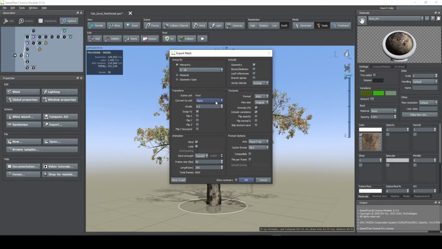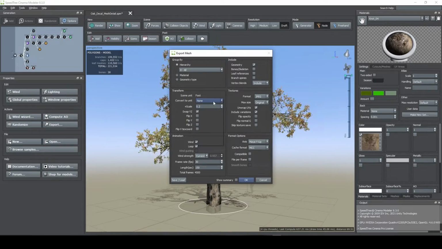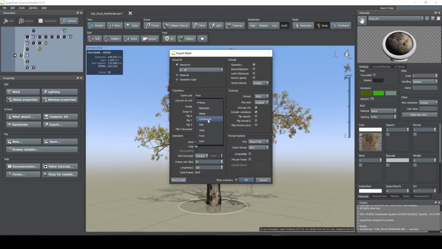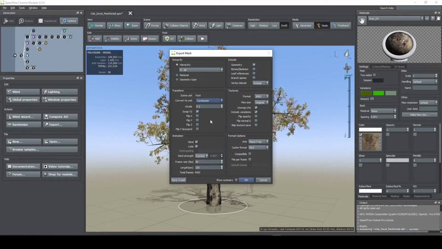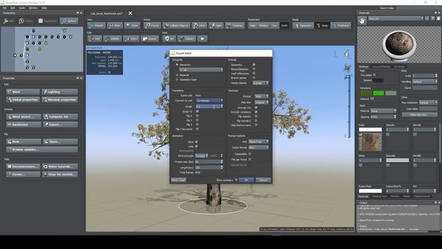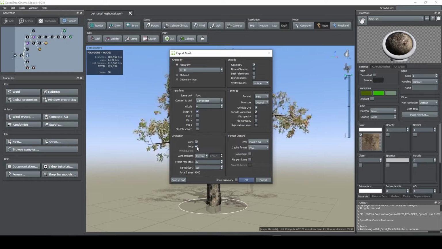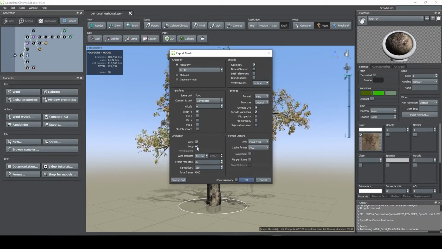So here, the hierarchy, I want it to be all. Transform, convert to units, maybe not. Yeah, maybe I might want to use centimeter, because I don't want it to be too big, and plus scale. I don't want to scale it at all, so I just press 0. The wind, I want it to be loop. And frame rate, I want it to be 30. You can choose 24 if you like, and the length should be 150 frames.